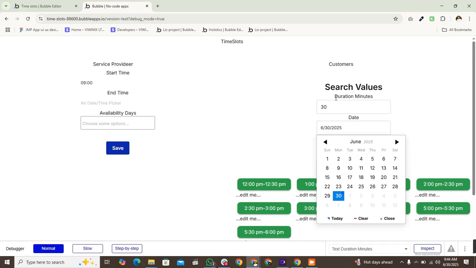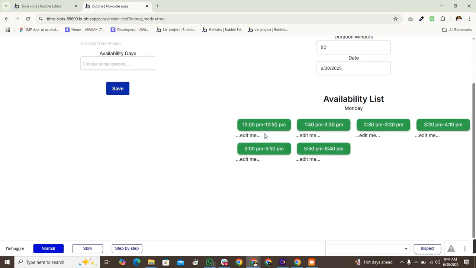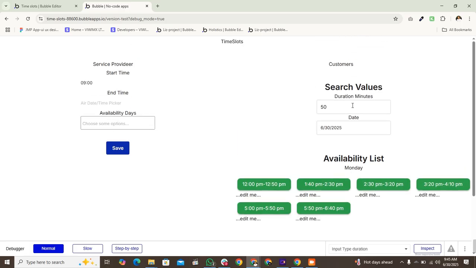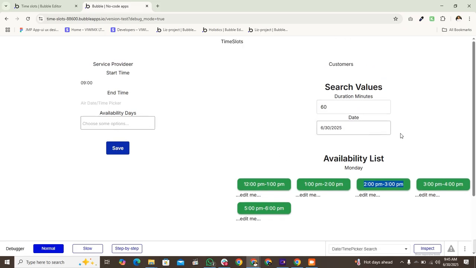And also I can change this time to 50 minutes of meeting. So you can see after 50 it has 12 to 12:50, then 1 to 2:30, 2:30 to 3:20, like it's changed accordingly. Make it 60, it will change it to 1 hour, so it's 12 to 1, 1 to 2, and 2 to 3, 3 to 4, and this keeps going. Okay, and this is everything.